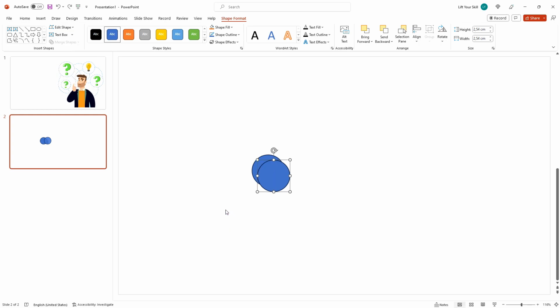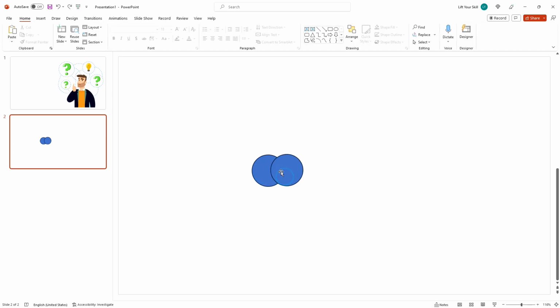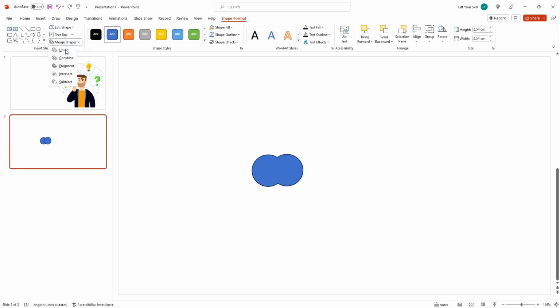As we have noticed, you do not have to actually perform any of the merge shape operations to see the outcome. It is enough to just hover your mouse over options in the menu to see the preview of the outcome on the slide.